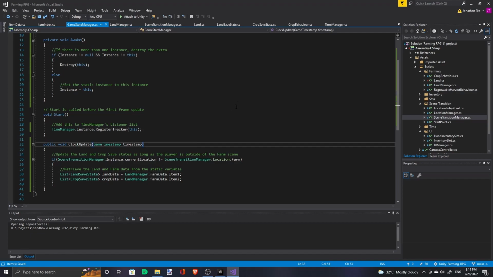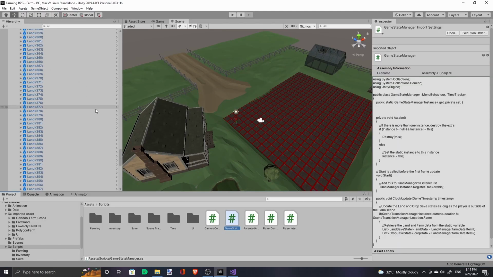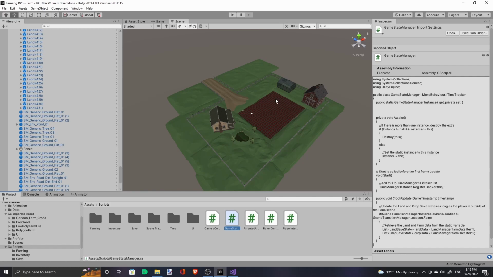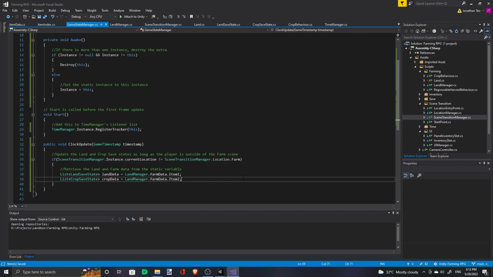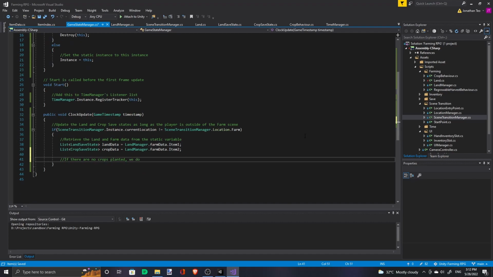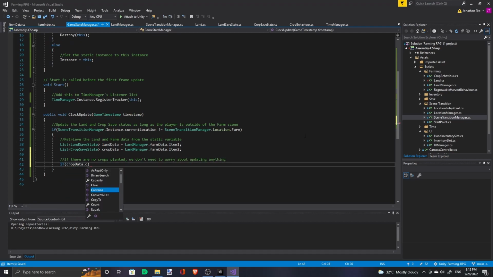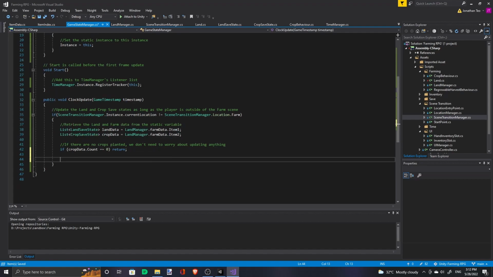Now, to make things as optimal as possible, we only want to do the updating of land plots that already have something planted, so that we don't iterate through all plots of land, because there's like over 400 of these. So to be more efficient, we're only going to update every piece of land that has a crop planted on it. If there are no crops planted, we just return if it cannot find any crops planted. That way it's going to save a lot of processing data.